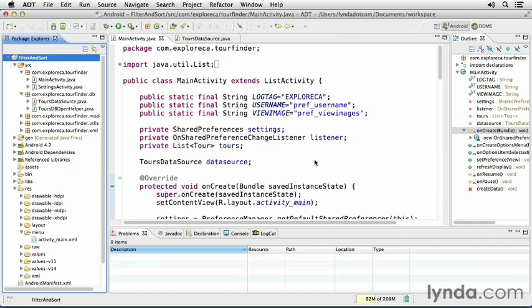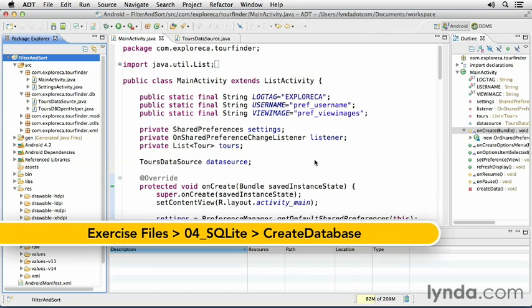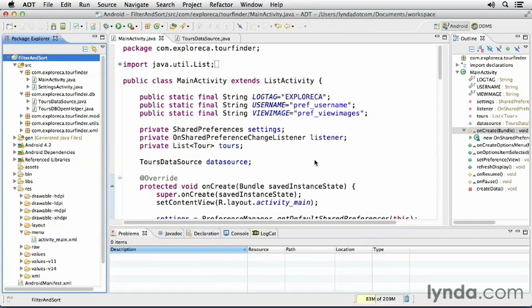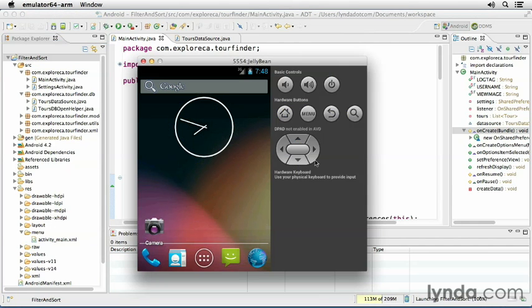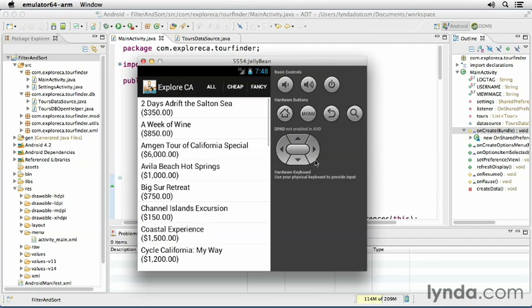So far in my sample application, I'm always showing all tours in my dataset, but I'd like to be able to filter the data. So I've added a few features to this version of the project named Filter and Sort. I'll run the application in the emulator and show you the user interface changes.